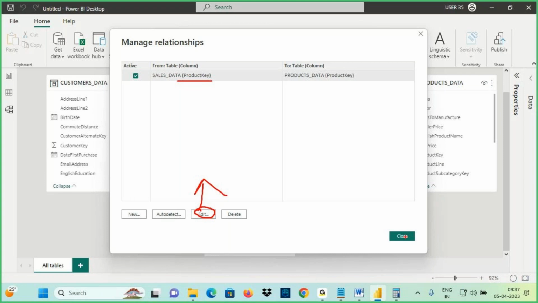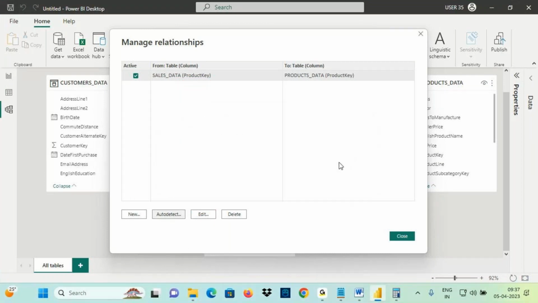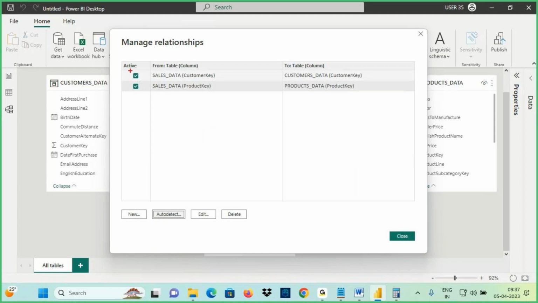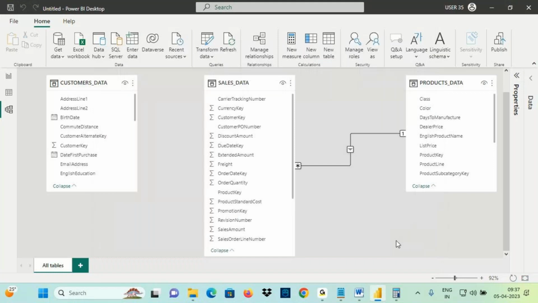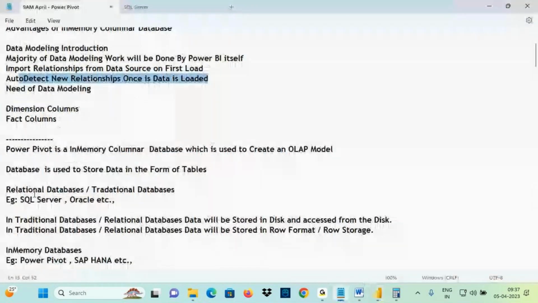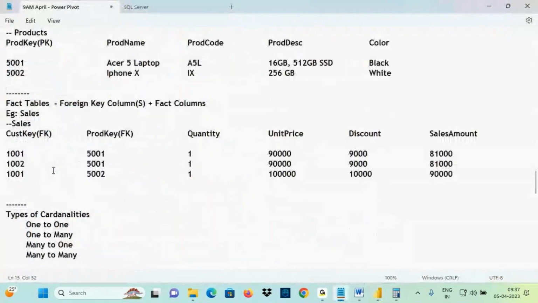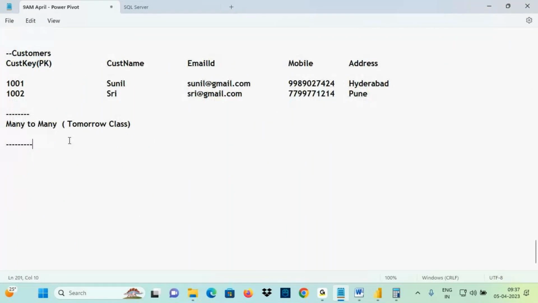So we understand all these options, guys. One option I'll discuss now, and in the coming 20 minutes, is active and inactive relationships. There is one checkbox called Active. When it is selected, it is active. When it is not selected, it is an inactive relationship. Let me talk about active and inactive relationships.